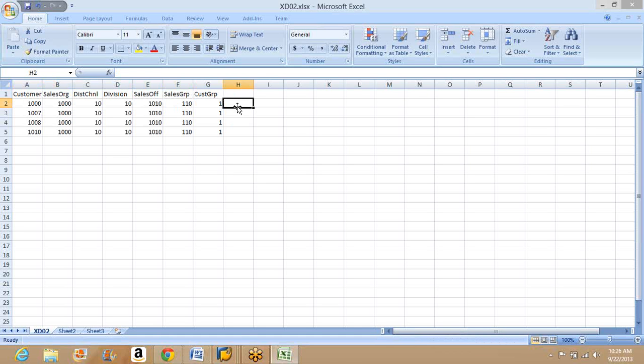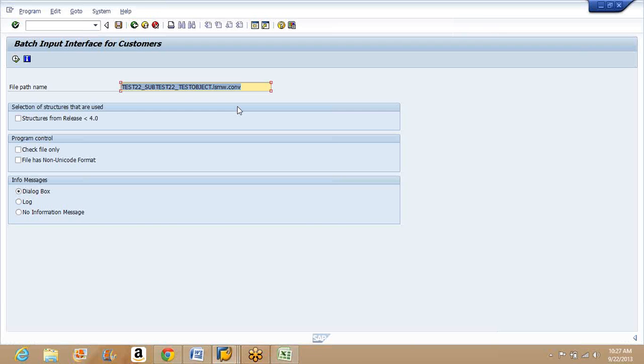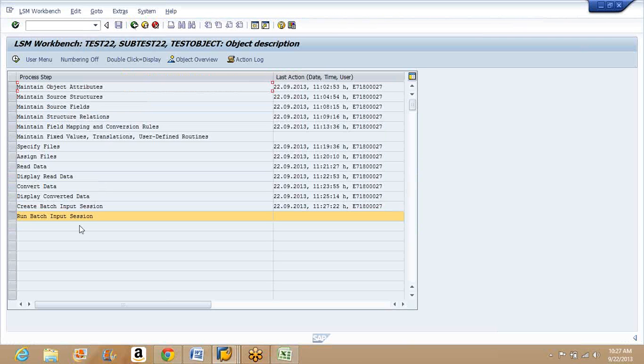The LSMW tool is mainly useful for uploading a huge amount of data, where the user can't enter each and every record individually. Say, for example, we have 1 million records which need to be changed or uploaded. We can't individually go to the XD02 transaction and change them manually. So for these kinds of things, we can create a batch input session. We can use LSMW. We can upload the file directly and run it, which makes it easy.